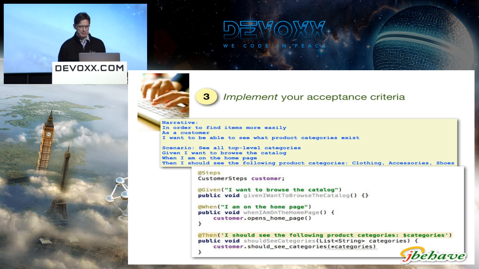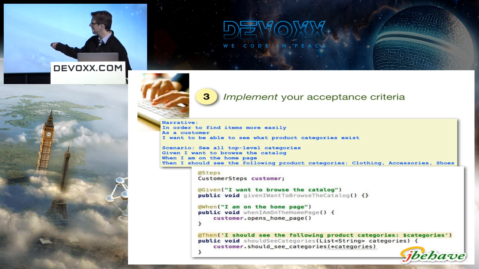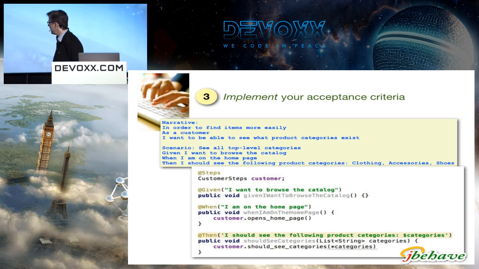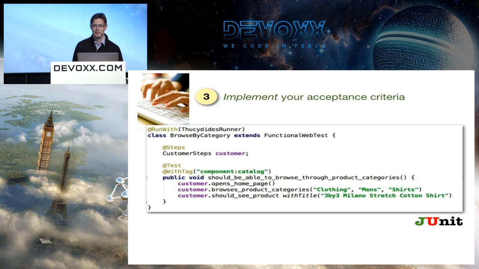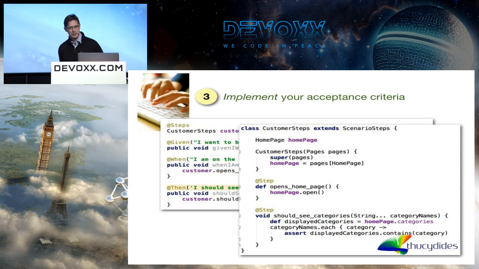So this is how we'd implement them. Now, you'll notice here we're not talking about any details. It's very, very high level. So the customer opens a home page. That's about as close as we get to a UI. Customer should see a set of categories. I'll show you this code in action later on. The next level of detail down.